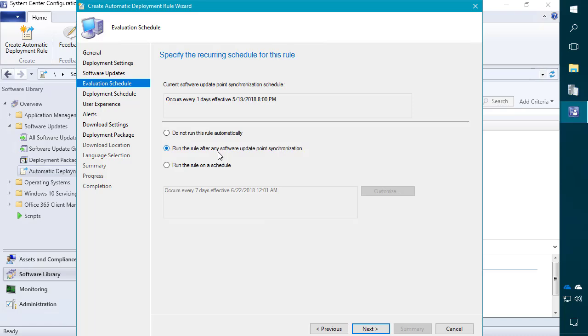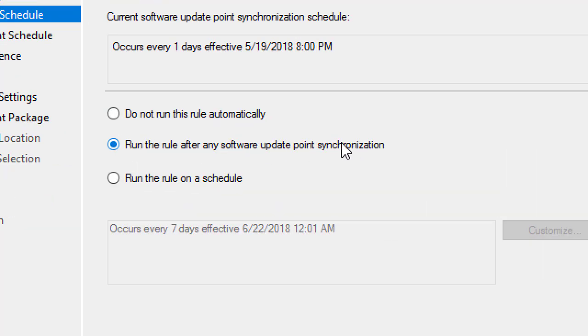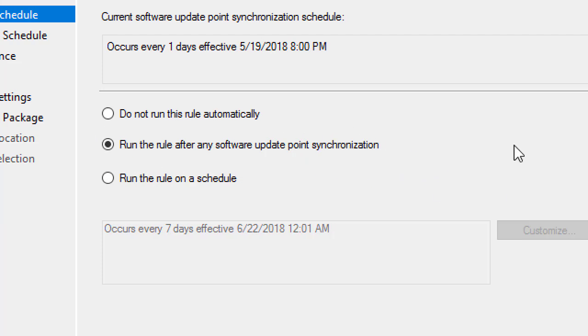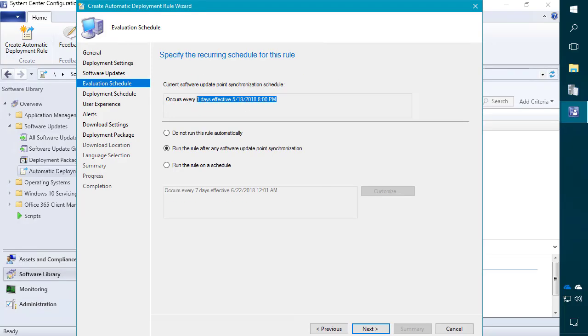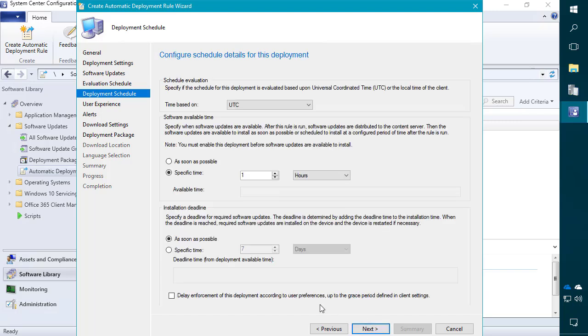We want to make sure that we have it run after every software update point synchronization. Since the definition updates change so frequently, we want to make sure we run this after every sync. In my lab, we saw that we were doing that every 1 day, so every night at 8 p.m. when we sync, we're also going to automatically deploy any new definition updates.